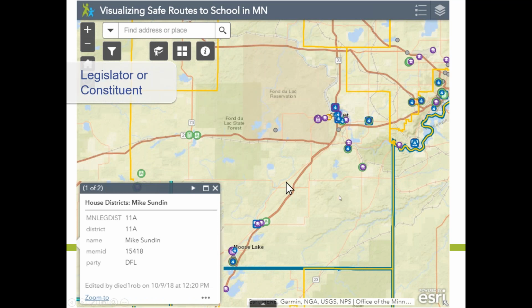If you're a legislator or a constituent and you want to be talking about Safe Routes to School, zooming in on the House and Senate districts with the projects populated is a superb way to show them precisely what's been going on with Safe Routes to School in their area over the years.